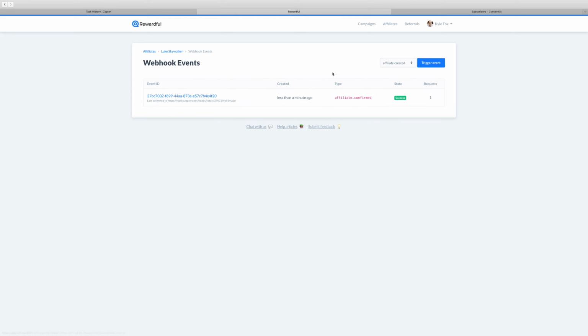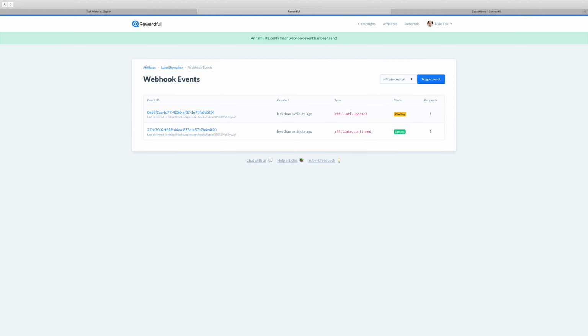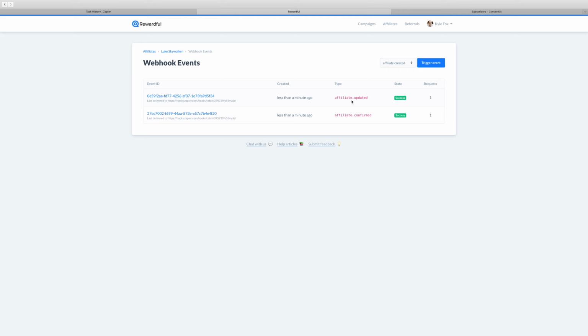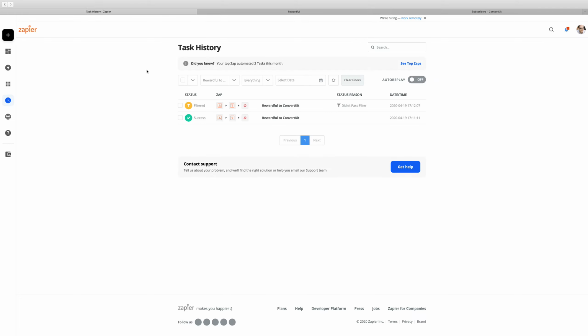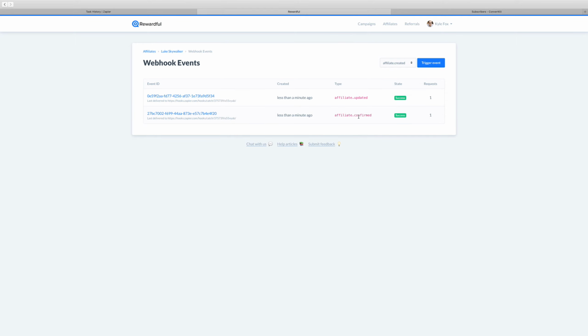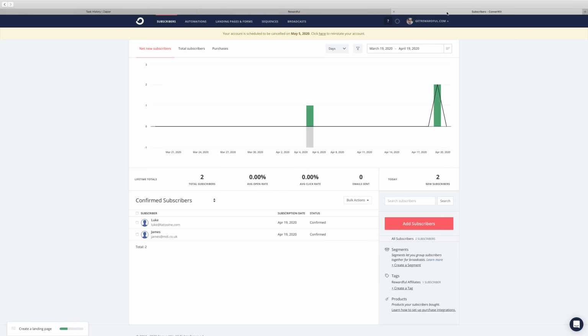Let's go back to Webhooks and let's send a different event. Let's send the affiliate updated event. Okay, so that's sending to Zapier. And we told Zapier to filter these out. So we'll refresh the page. And you can see here's our event. It didn't pass because it didn't pass the filter. So that way we're only sending confirmed email addresses to Convertkit.